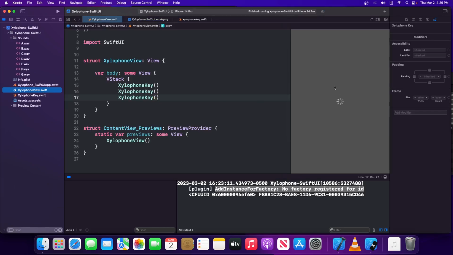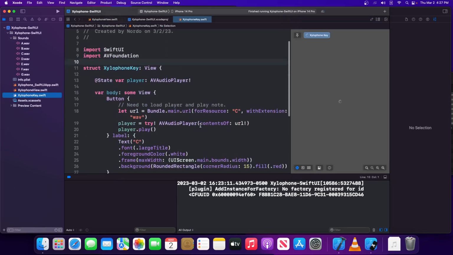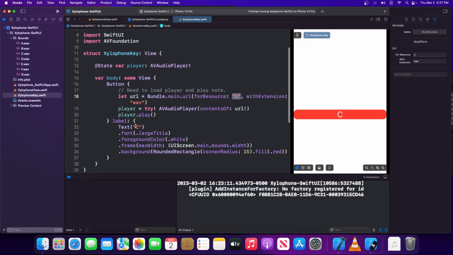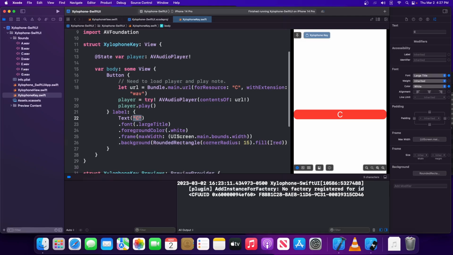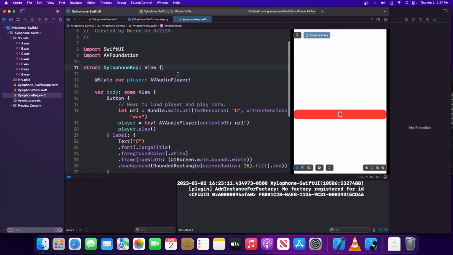All right, so again, we have our xylophone view here, and we need to just make some changes. So what do we want to change? For each of our keys, we want to change the note, the text here, right? So it's going to be C, D, E, F, G, A, B. And we also want to change the color, so that's 2 things. And we kind of want to make it shrink. So actually, we're going to change this max width as we go through this application. So let's just start creating those variables.